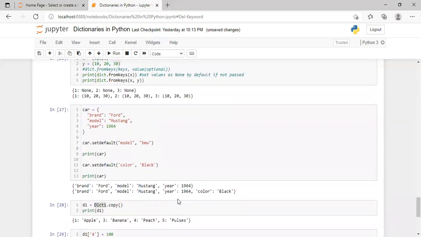So I hope you were able to get a deep understanding of dictionaries in Python.